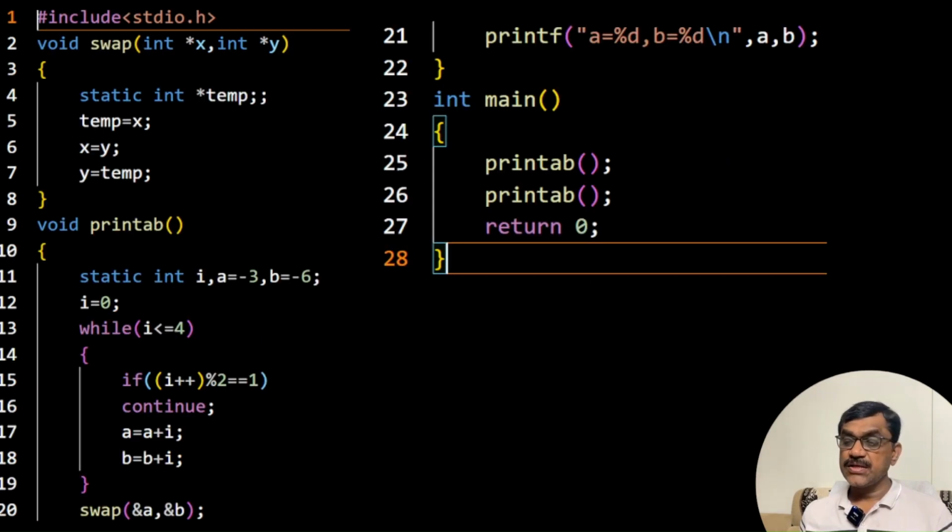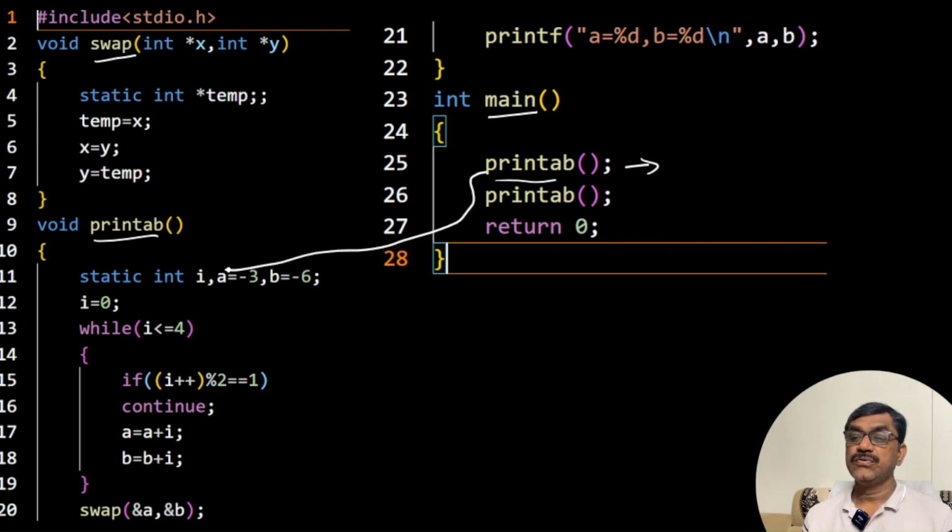Now we will see the next GATE examination question. See this. So here we have 3 functions, right? One is the main function, another one is the printAB function, and another one is swap. Now we start from main. So first we are calling the printAB function. Execution starts from the main and we are calling the printAB function. From this printAB call, we are moving to the function printAB.